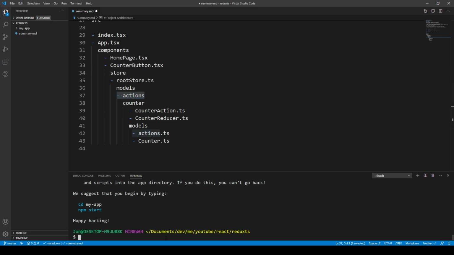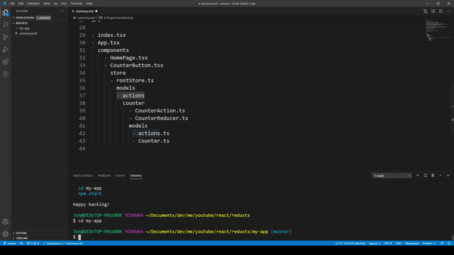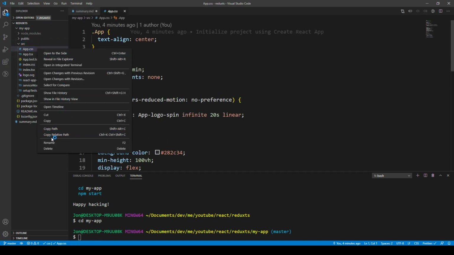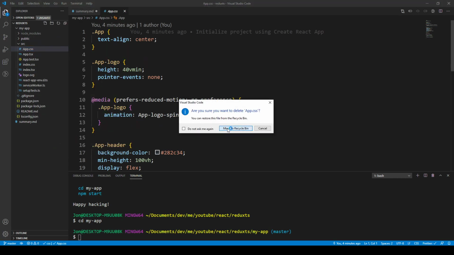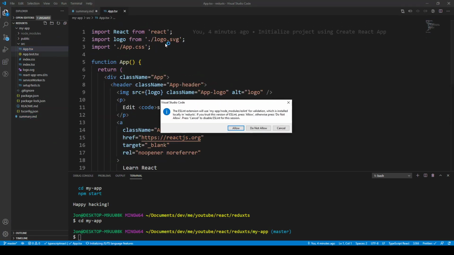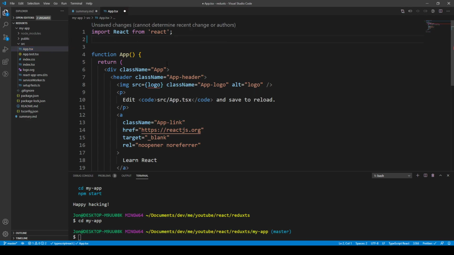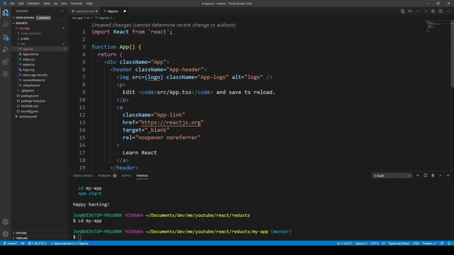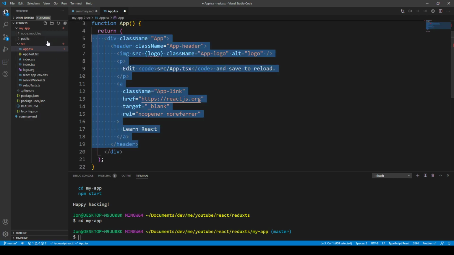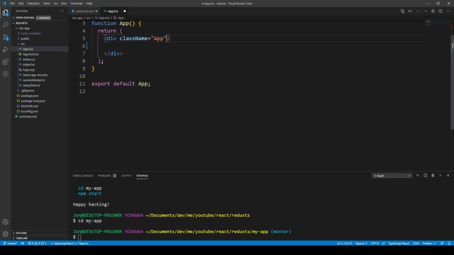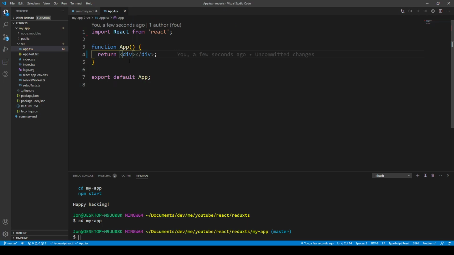We can start just by cd-ing into my app, and let's take a look at the default TypeScript files here. We're not going to need this file at all. We'll just delete this App.css, remove that. I'm going to remove the logo and App CSS from our application. I'm also going to remove everything within this div here, and I'm going to remove the class name as well. So I'm just going to go ahead and save that.